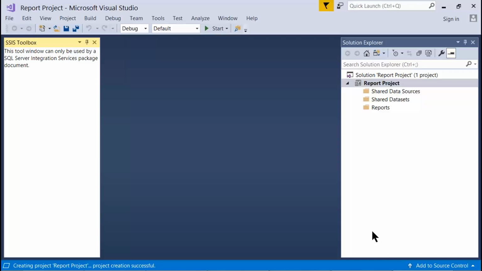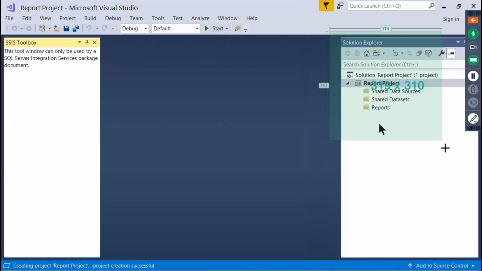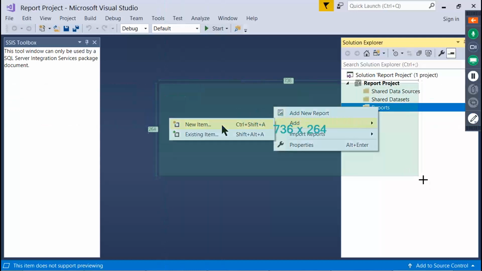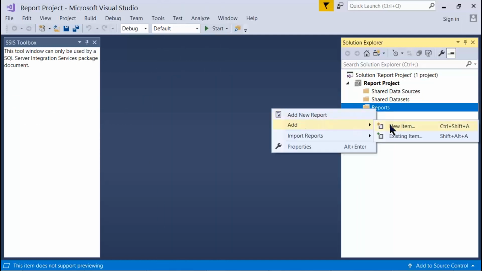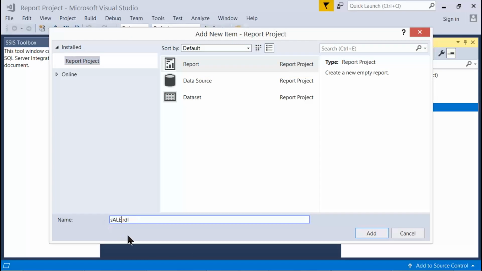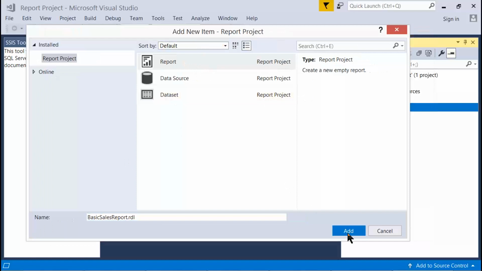okay, next. Here we go. Our requirement. Right click, new report or add new item, either of them. For now, reports, add new item. Report, add new item. Select report, and for example, I'll take it as sales report. Okay, like this. I'll say basic sales report, something like this. So right click reports, add new item, click add, like this.